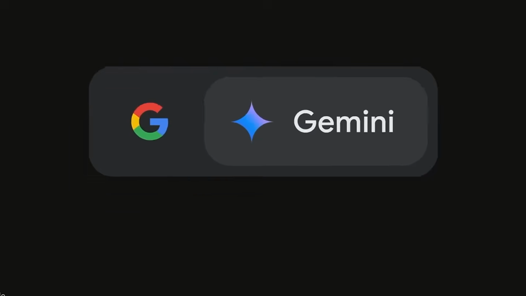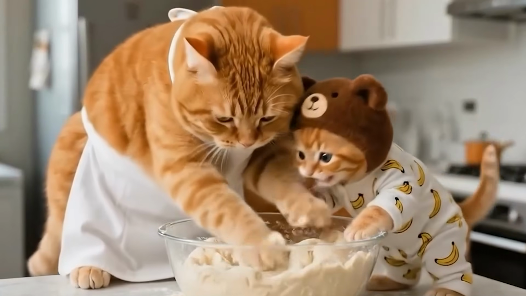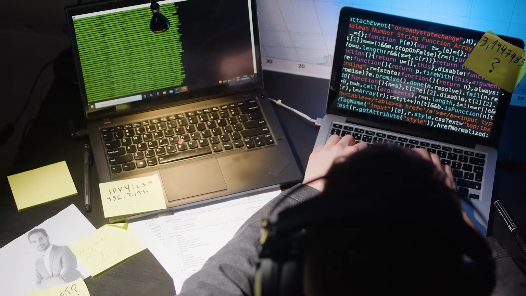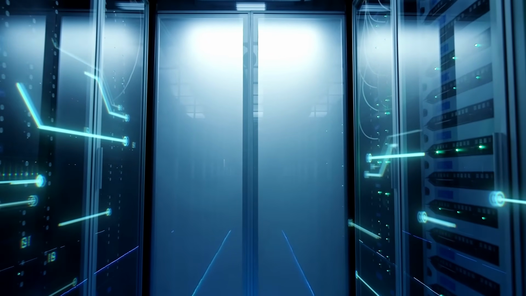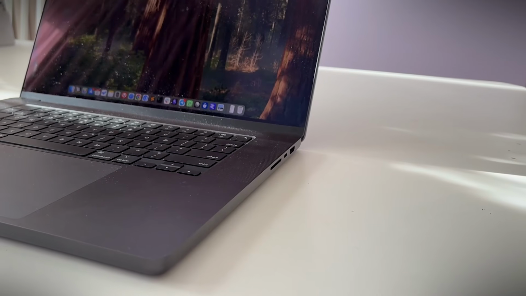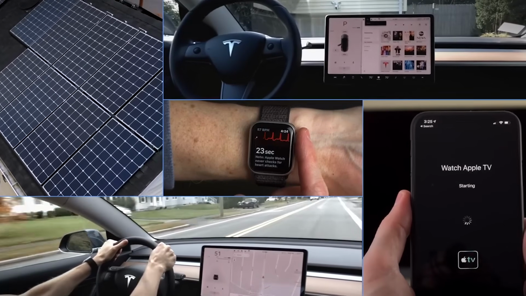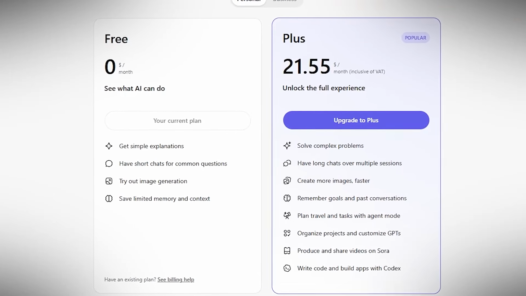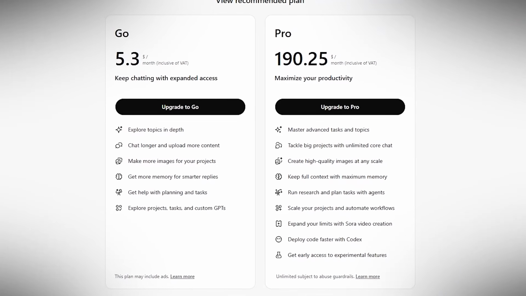AI is absolutely everywhere right now. Like, you can't scroll for 5 minutes without seeing something about ChatGPT, people using it to study, write code, make money. It's kinda crazy. And yeah, it's powerful. But if you actually want the good experience, faster responses, better models, you usually end up paying for it every month. It's not super expensive, but it adds up over time.